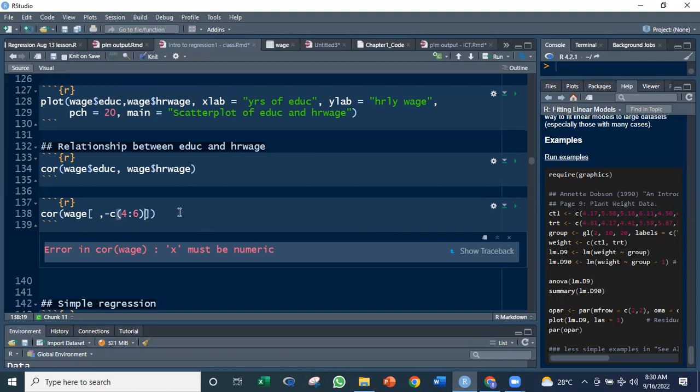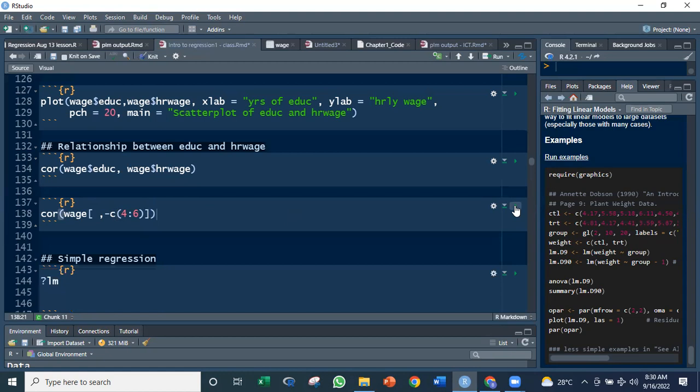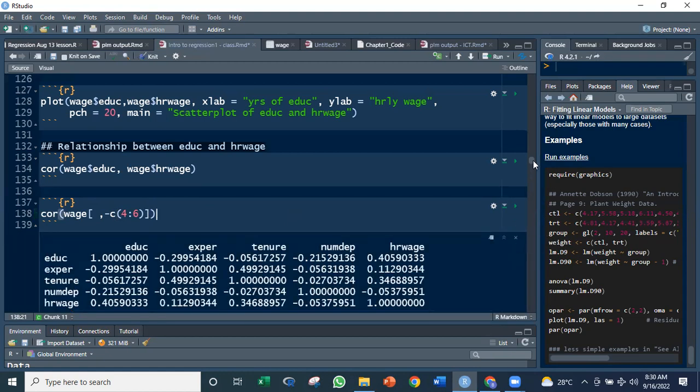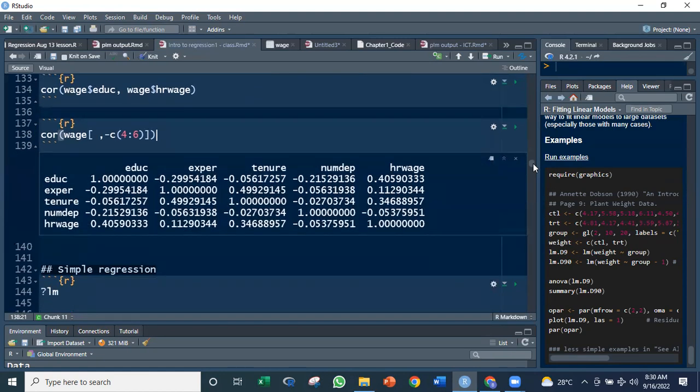Okay? So what happens here? Kinukuha natin yung correlation ng wage na object, pero sinasubset natin. Isama natin lahat ng rows, pero tanggalin natin si columns 4 to 6. Okay? So, i-close natin tong correlation natin. So this will work now. Right? So you can see here.